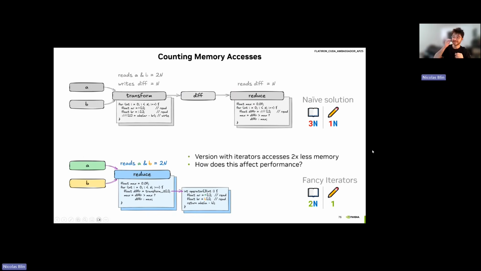Remember, we had this naive solution where we would first do the transformation, then the reduce. This meant 3 memory reads and 1 write, because we had this temporary array where we would have to store the difference before doing the reduction to find the maximum. But we saw that we could just do a single reduce operation if we had access, if we could program it ourselves, the for loop.